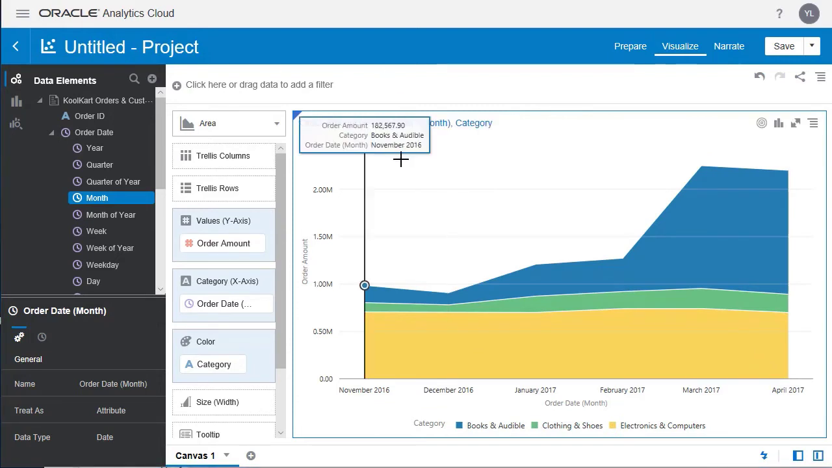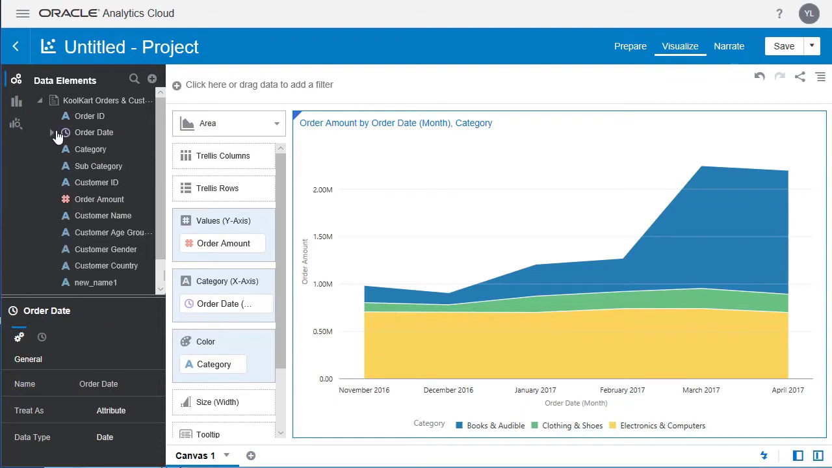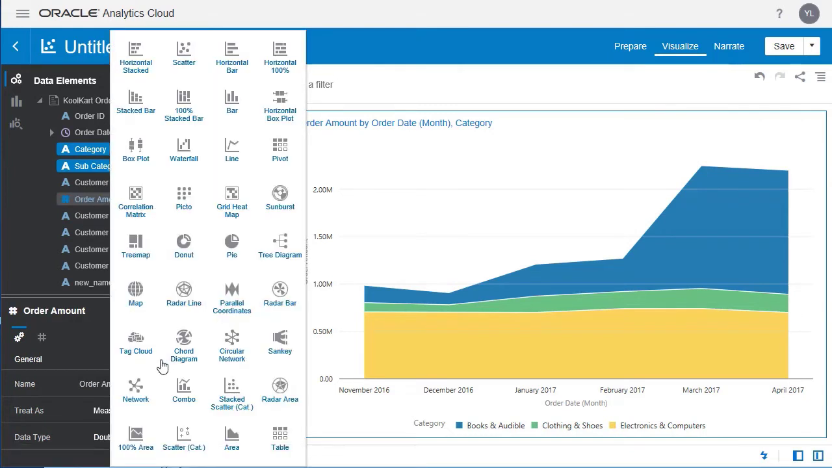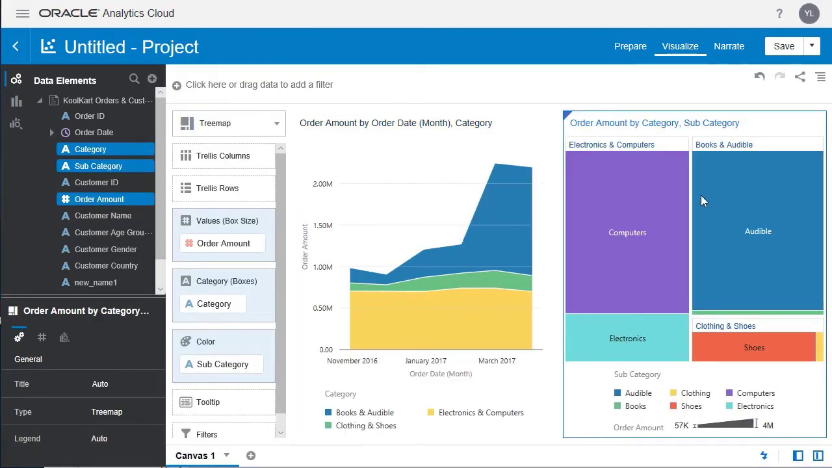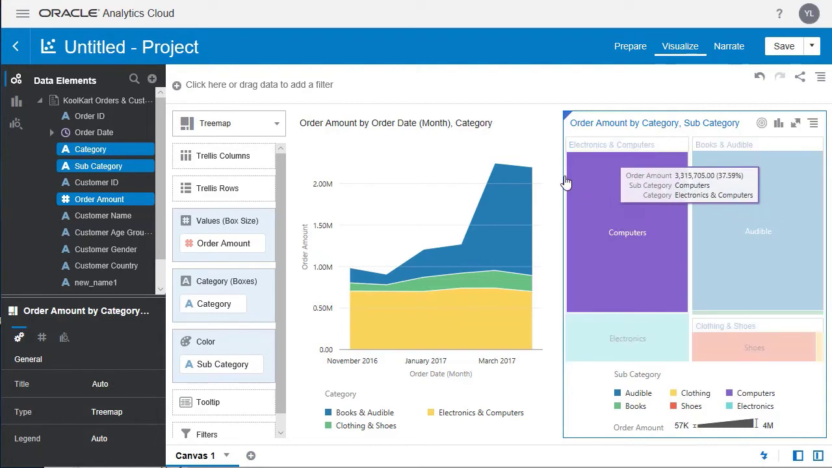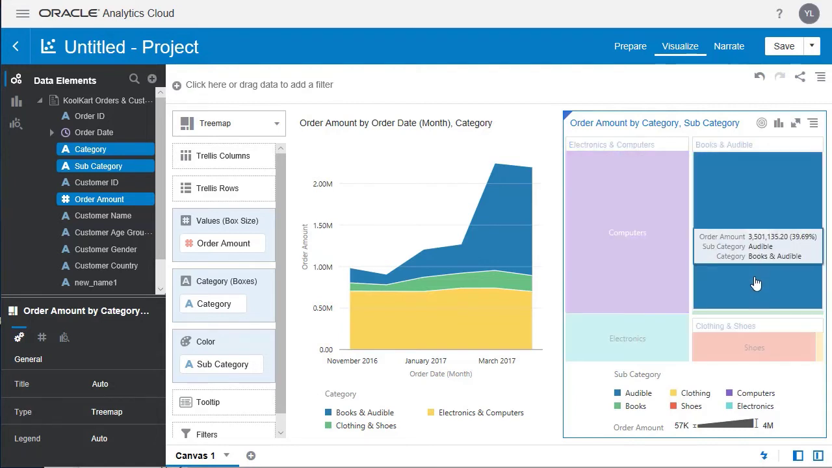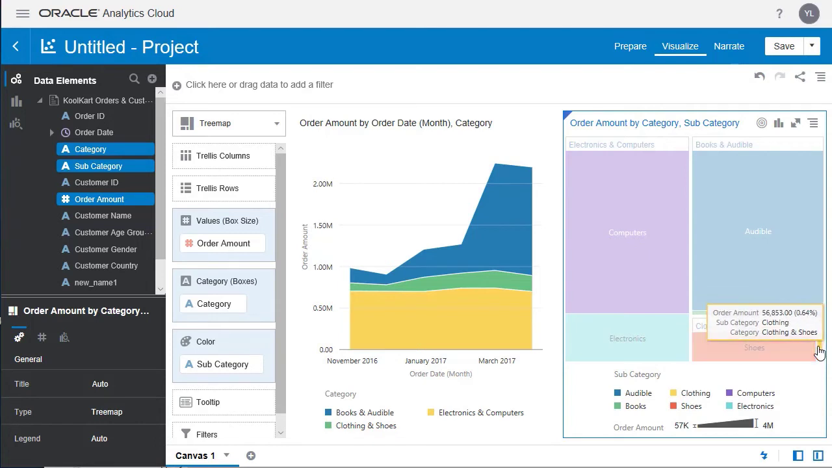Let's next create another visual, this one about order amount subdivided into category and subcategory. So we're going to do that by going into the Data Elements menu, and we're going to select Category, Subcategory, and Order Amount. Then pick Visualization. We're going to select a tree map. The tree map shows order amount broken out into categories and then even subcategories within that.